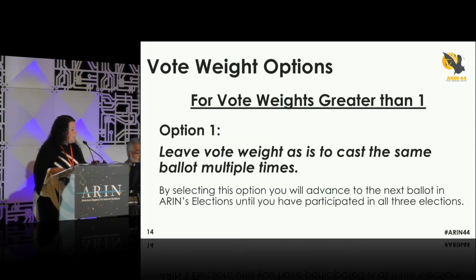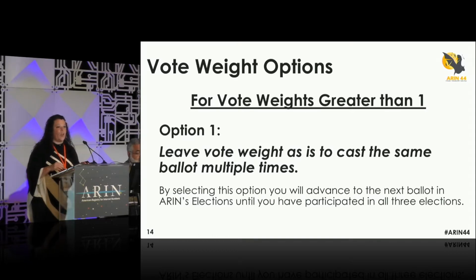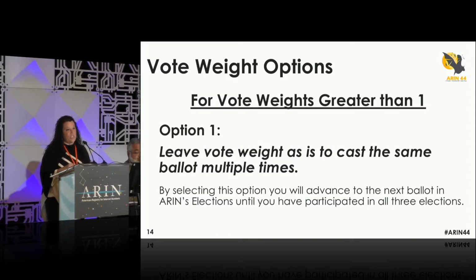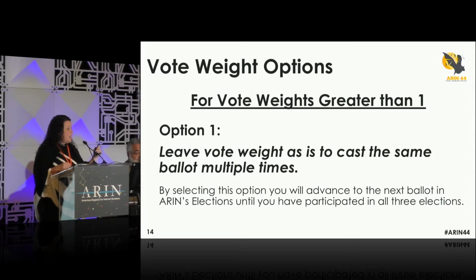Vote weight options. For vote weight options greater than 1, again, you can leave your vote weight or vote number as is if you wish to cast the same ballot in the same election multiple times. Otherwise, if you change your vote weight, it will afford you the opportunity and take you back to the ballot where you can change the number and cast the same ballot or multiple ballots based on what your preference is.